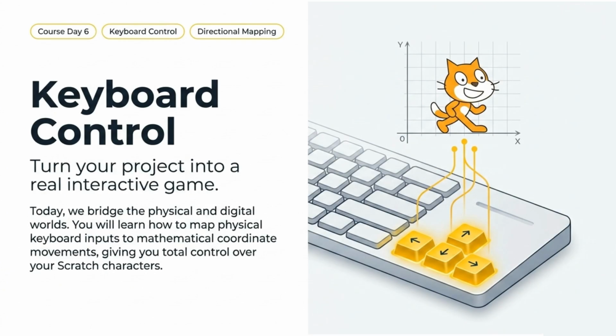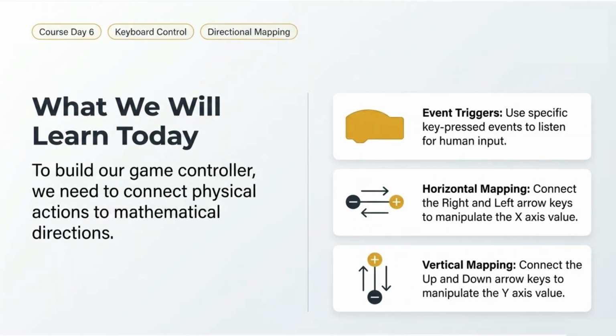This is Course Day 6, Keyboard Control. We will turn your project into a real interactive game by mapping physical keyboard inputs to mathematical coordinate movements. This gives you total control over your Scratch character. To build our game controller, we'll learn about event triggers, using key presses for human input. We will then cover horizontal mapping for the x-axis and vertical mapping for the y-axis.